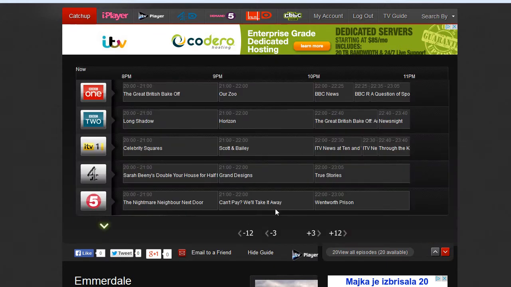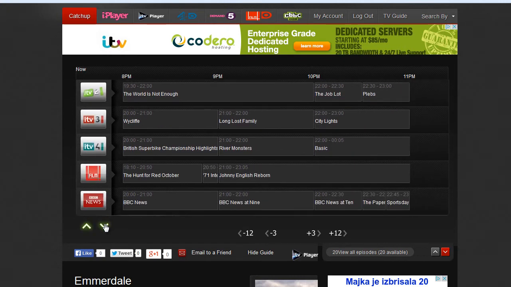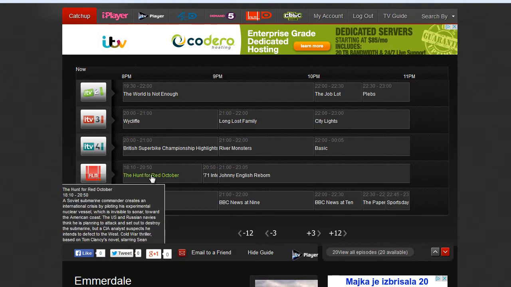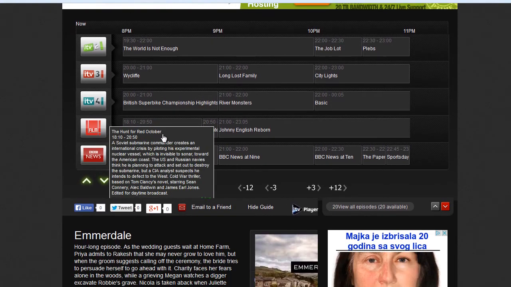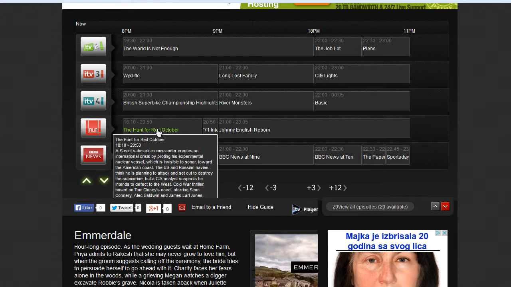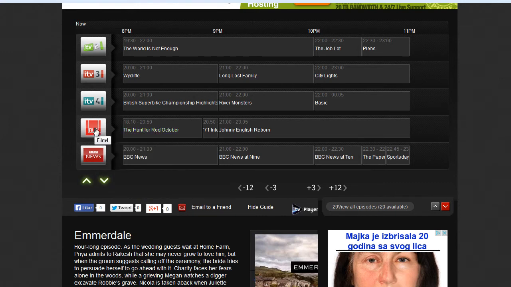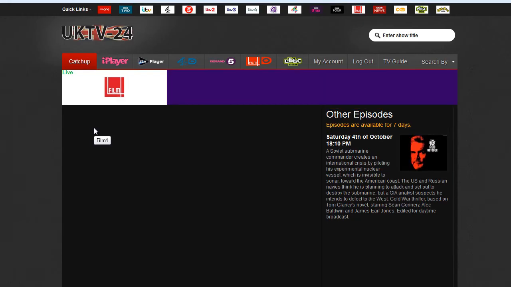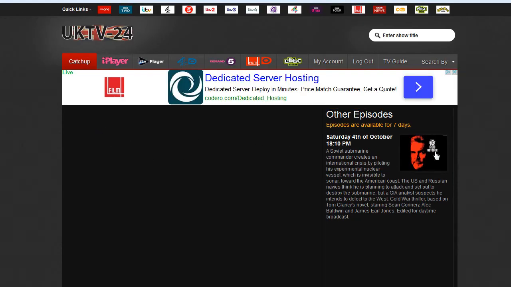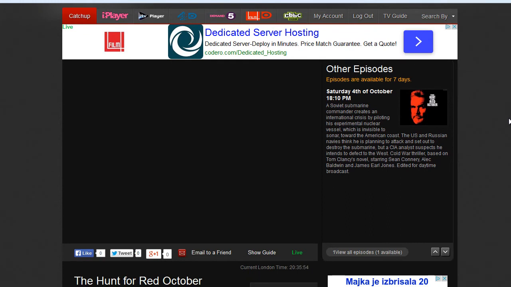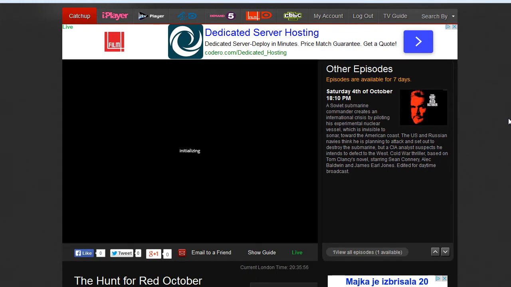Bringing up the TV guide again, I can look through the channel logos. And let's say I wanted to watch this movie here, The Hunt for Red October. Of course, I can click here to bring it up because it's live, or I can also click the channel's logo. So you can see that it is seamless between live and catch-up. You can literally watch what you want.